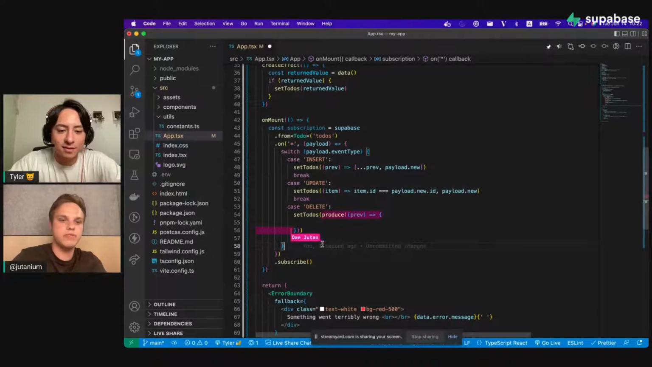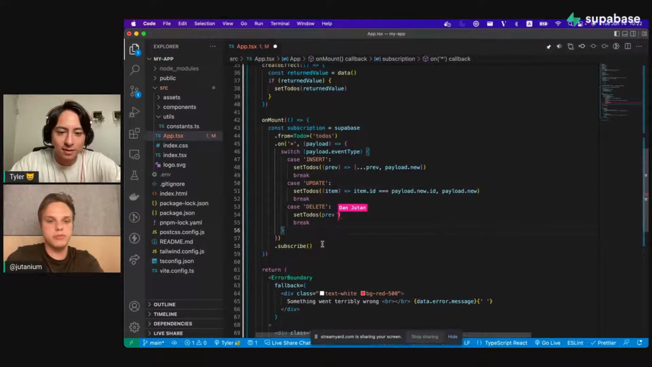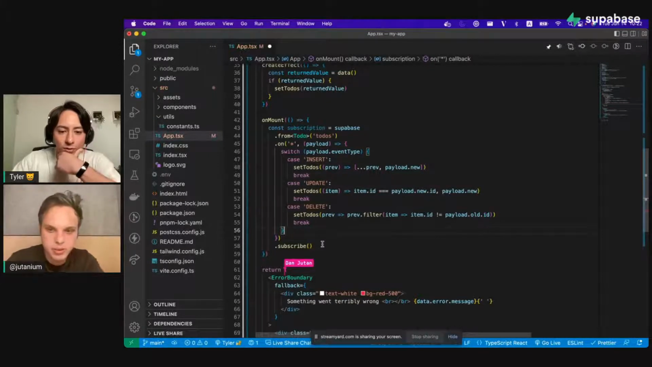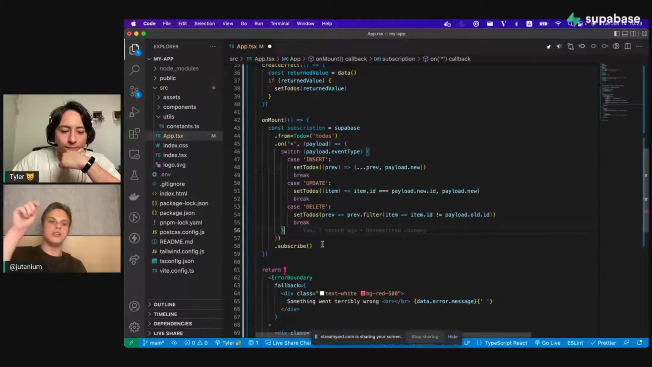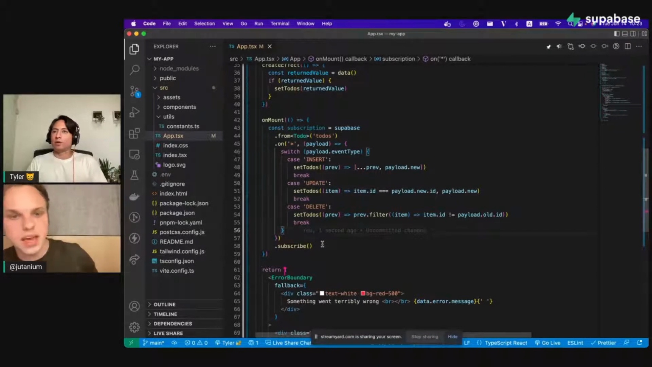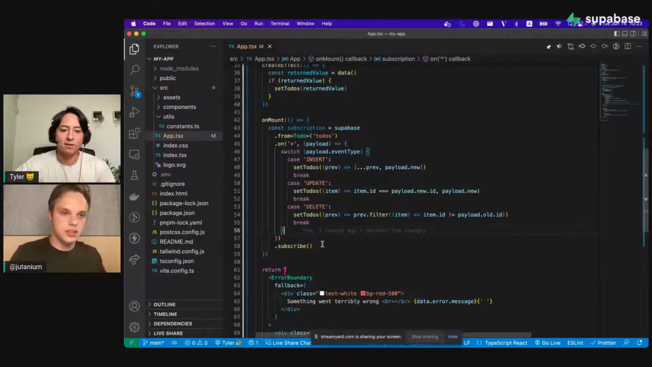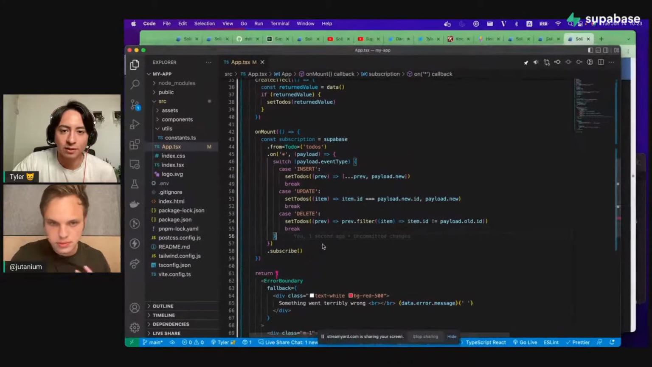Yeah, so we can just do prev goes to prev.filter, item goes to item.id not equals to payload.old.id. Nice. Okay, this will work. And Store is smart about how it does this. It knows to only delete that one thing. It's not going to go through the entire list and re-render everything. It's just going to be super efficient and delete that particular cell element.